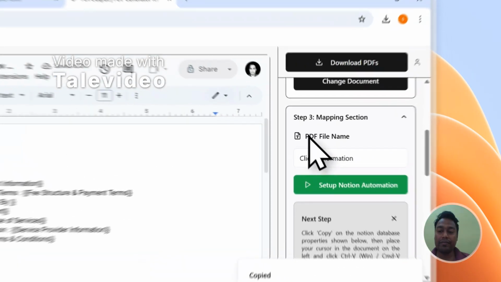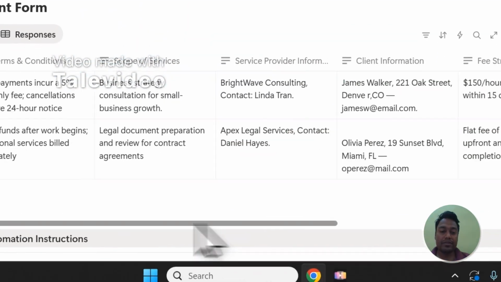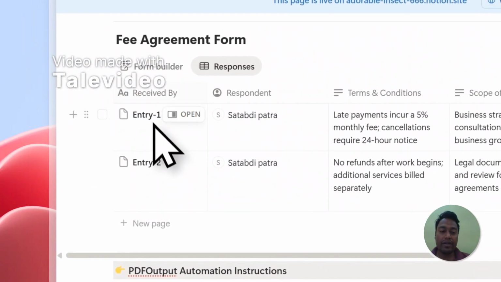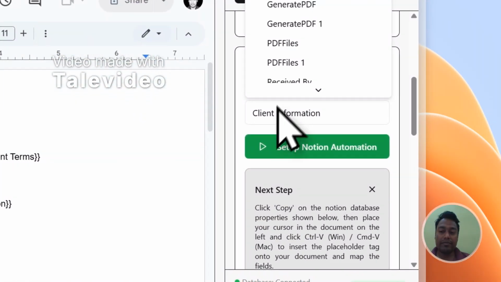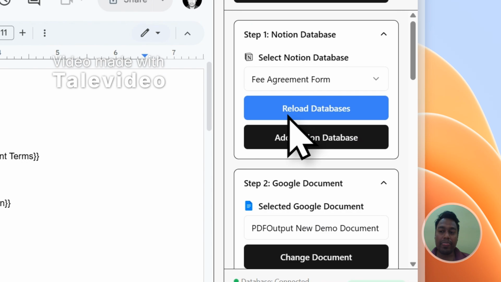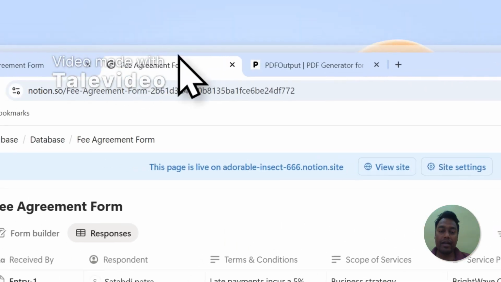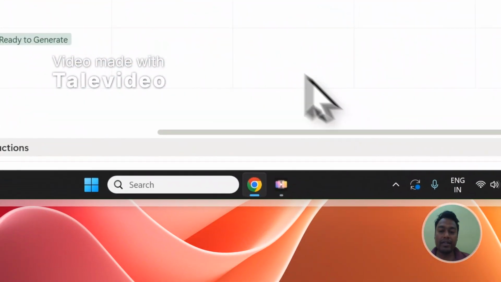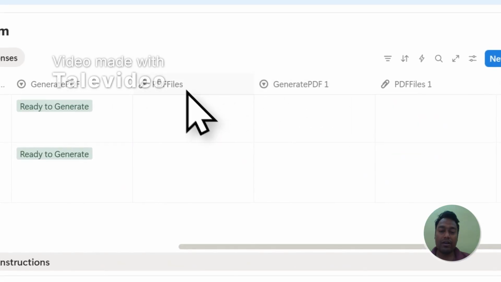Before that, I can define the PDF file name. So my PDFs, I want to name it as per the received by field over here. So I can select received by in the drop down, and all my PDFs will be named as per that particular column. Let's click on download PDF, and the PDF file will directly be created right inside this PDF file column that we have over here.